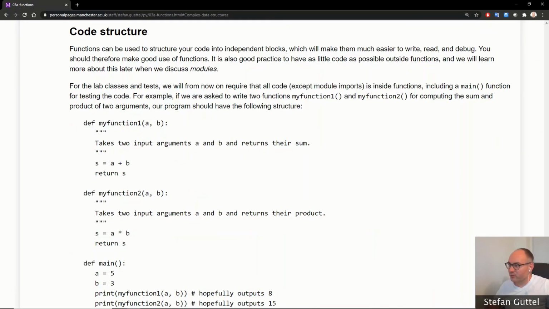A few words about code structures. We can use functions to structure our code into independent blocks, and you will find that this makes it much easier for you to write and read computer code. It's very important to make good use of functions, and for the lab classes and tests, it will actually be required to present your solutions in terms of functions.